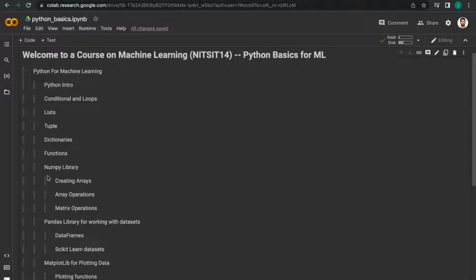One is the Numpy library. This particular library is mostly used for creating arrays, matrices, and performing matrix operations. So this particular library is used for those things.